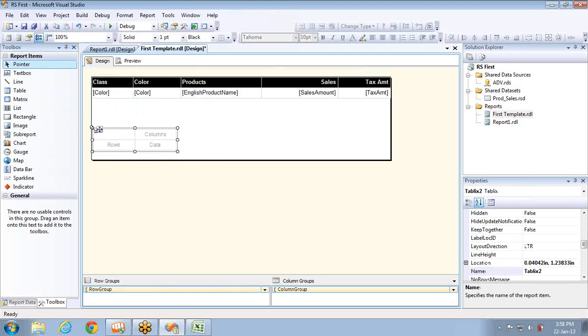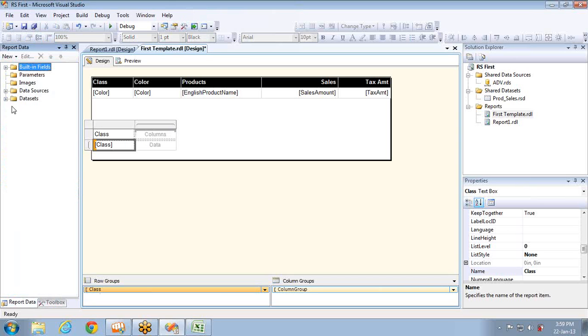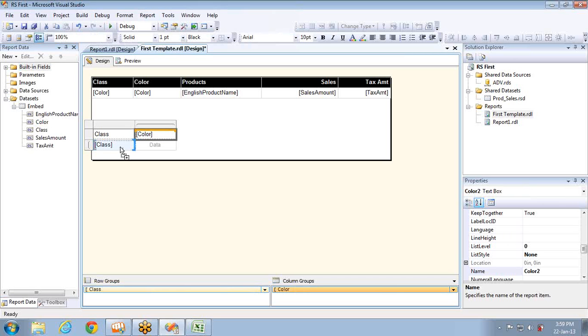So I've taken a matrix report, and I'm using the same data set. First, I'm taking class, and you can see one group is created, a row group. That is the difference between table reports and matrix reports. Table reports will not have any groups, whereas in matrix reports you can have row groups and column groups. And I will take color as my column group and English product name as the second row group item, just like your browser output.